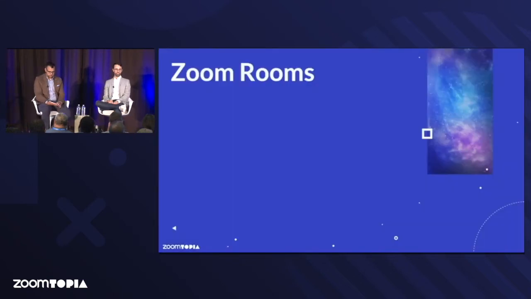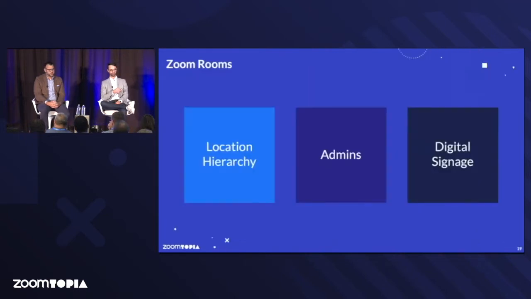Cool. Moving on to Zoom rooms. Hopefully everyone here knows what a Zoom room is. If you don't, you have not been paying attention over the past 2 days. Not going to talk about what it is, just again, the different administration capabilities of Zoom rooms from a high level. And again, focusing on 3 different areas.